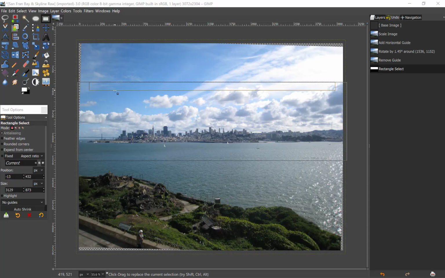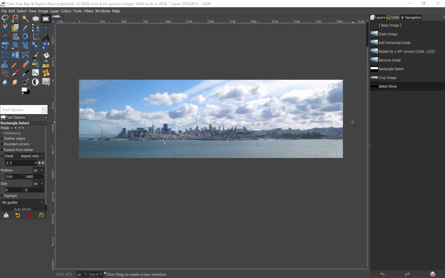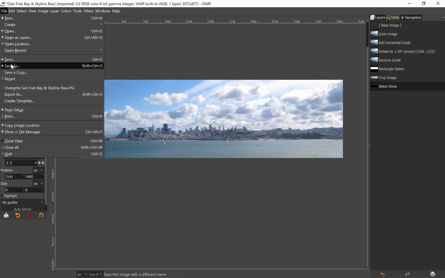Now all I have to do to have my banner is to go up to the upper left there where it says image in the menus, click image, go down to crop, not crop to content, but crop to selection just above that. So far I've done quite a bit of work, but I haven't saved the photo yet. So this is a perfect point in time to go up to File and Save As.